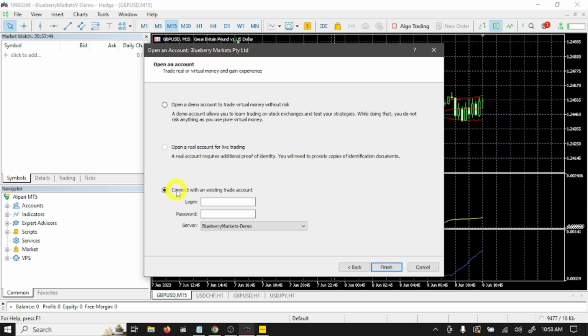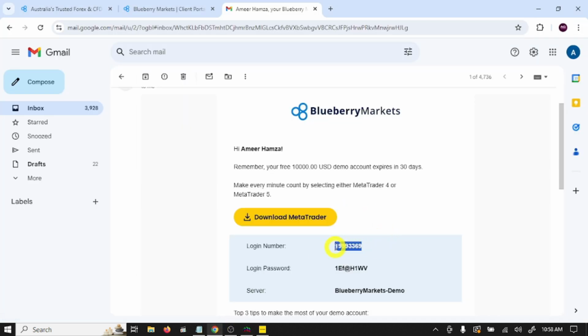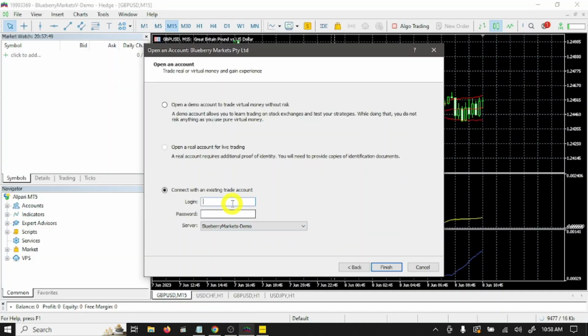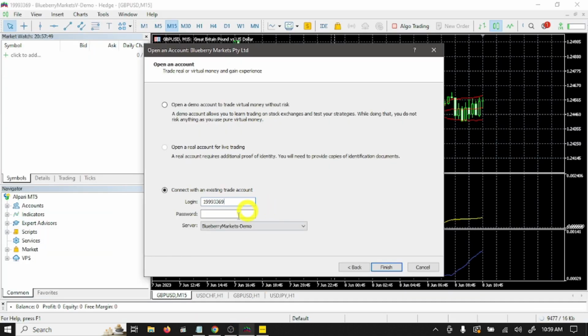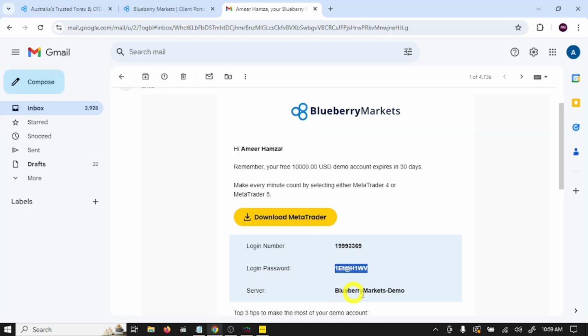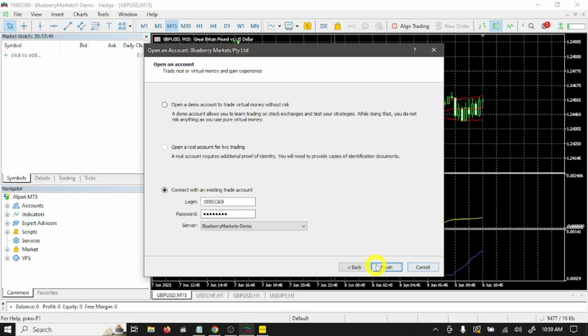Select connect with existing account. Here you need to paste your trading account login number. This is our trading account login number. Copy this and paste here. Write your password. This is our trading account password. Copy this, open MT5 and paste here. And this is our server name, Blueberry Markets Demo. Blueberry Markets Demo, and click finish.